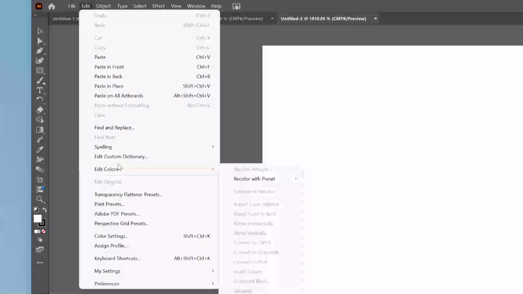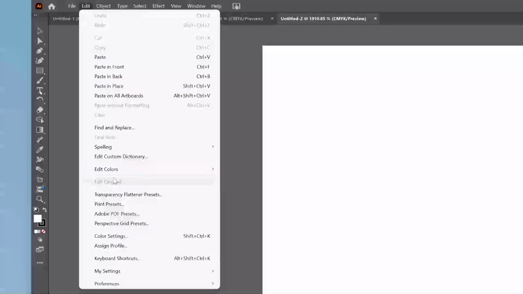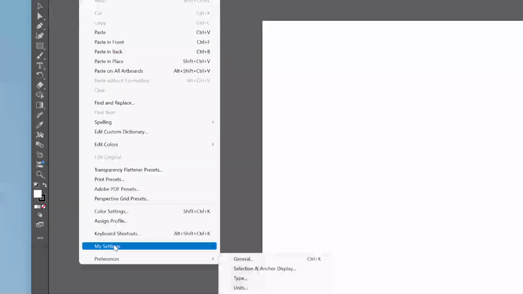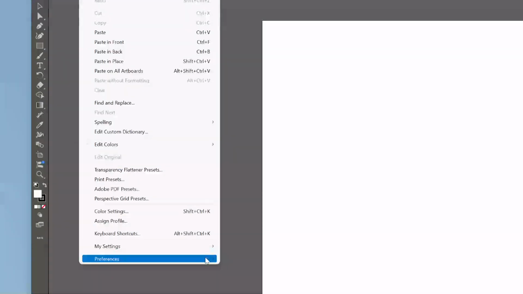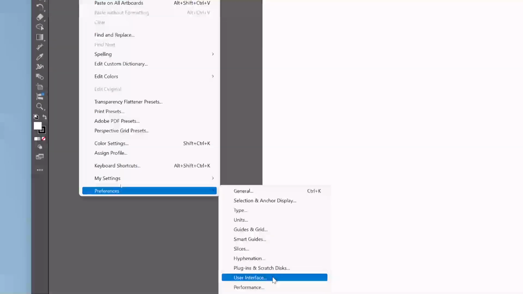Find and replace, edit colors. This is pretty handy if you want to recolor an entire artwork. Some other stuff here. Here's preferences and settings. There's a few things in there that are handy we'll talk about later.